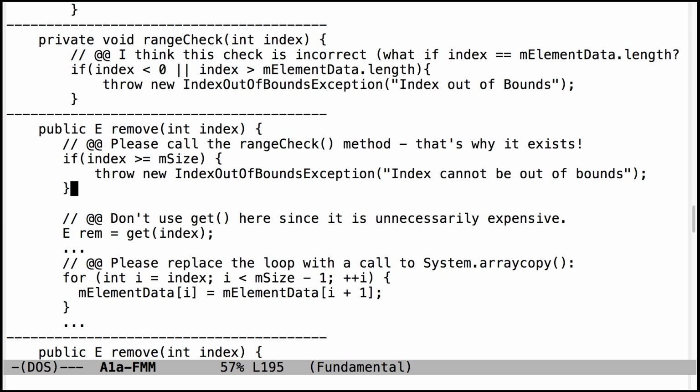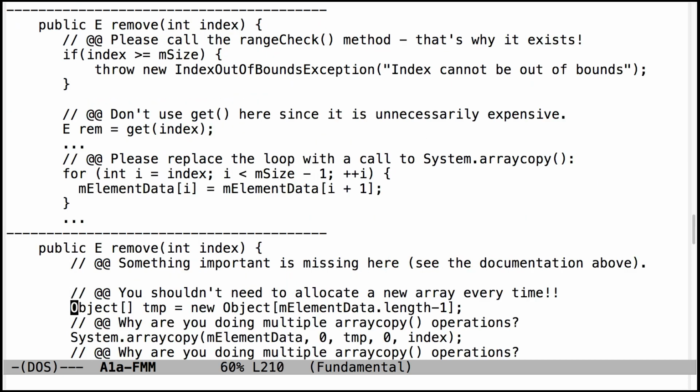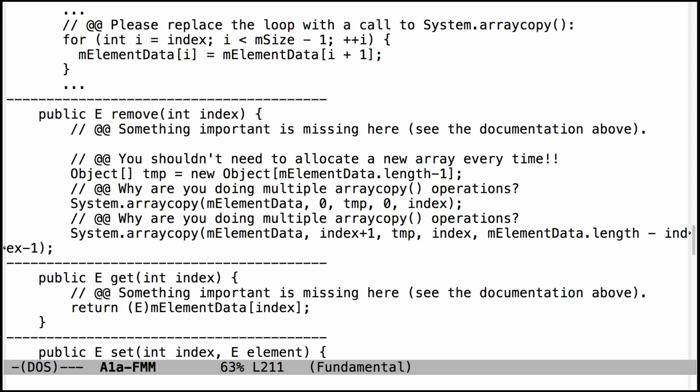And this is a good example of where you can avoid using a loop. So don't use a loop. Instead, use the System.arraycopy method, which will do some optimized movement of data a little bit faster than using a loop and less error prone. A lot of people forgot to call range check, so that's what's missing.